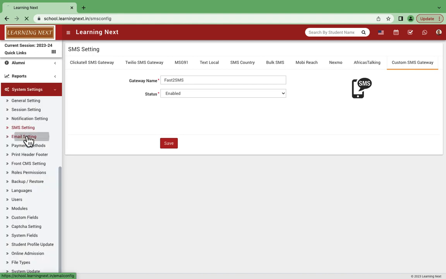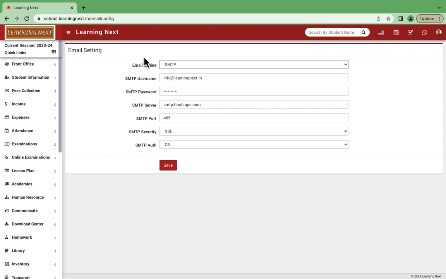Now coming to the email setting. In the email setting, you have to give your complete SMTP email address, so that whatever SMS or email is sent, the sender is from your school. I have given this info as learningnext.in. So any mail sent to the user will come from this address. For example, you can write here admission@learningnext.in. It should be created, and you have to manage this.